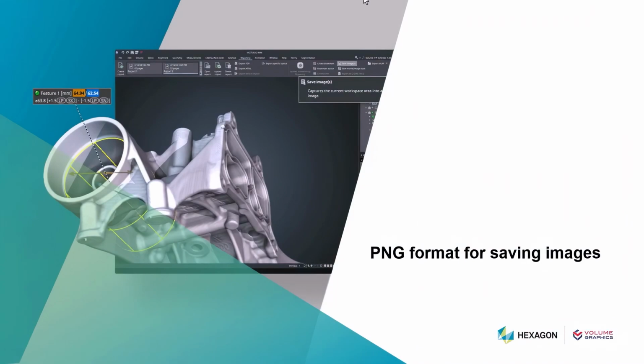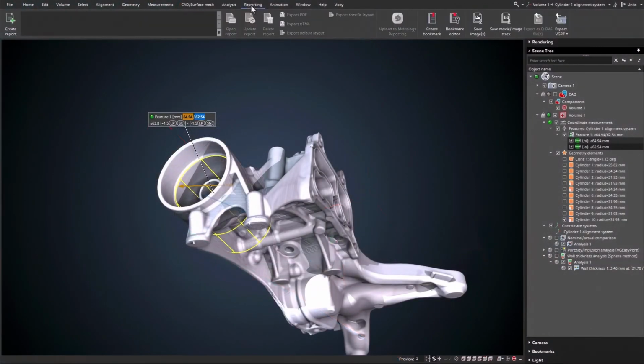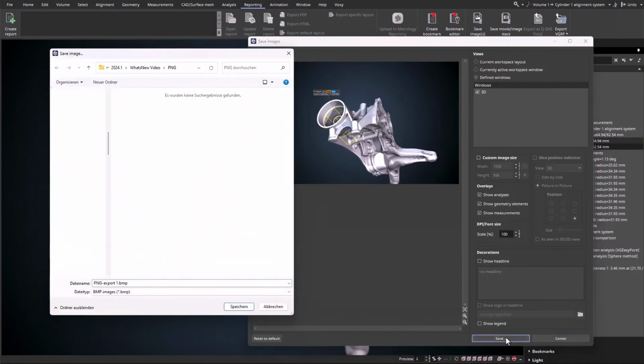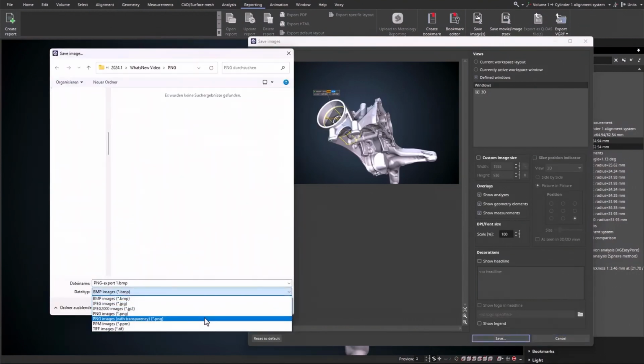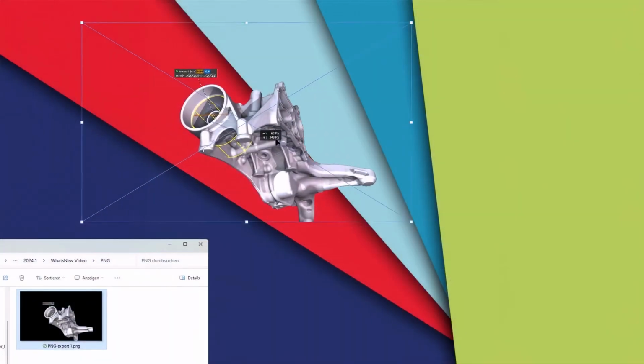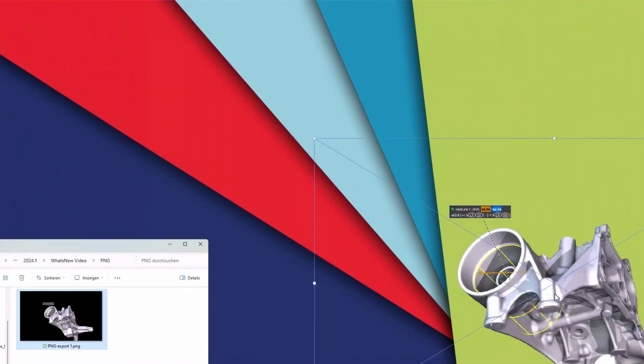PNG format for saving images. Some of you have probably been waiting a long time for this feature. We're thrilled to say the wait is over. You can now save images with a transparent background, lossless in PNG format. This means you can easily change the background later.